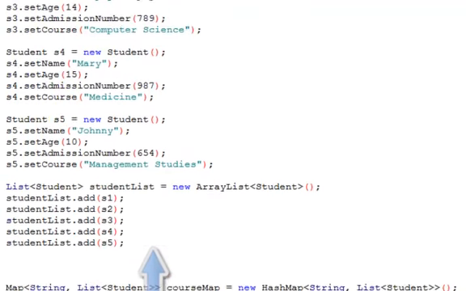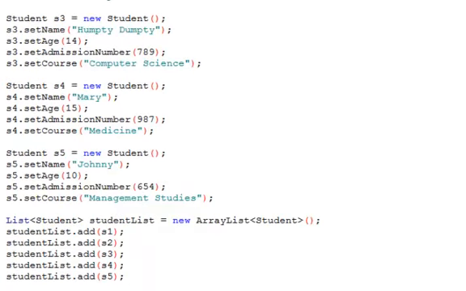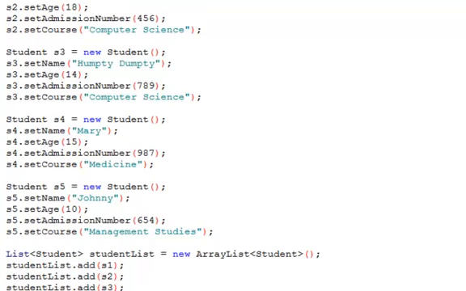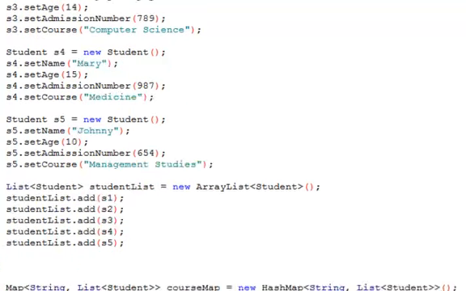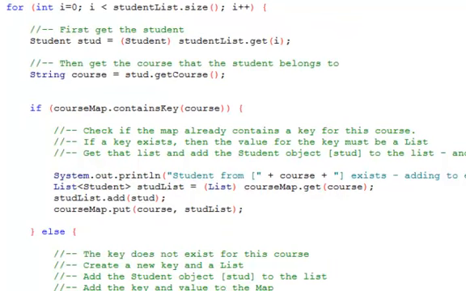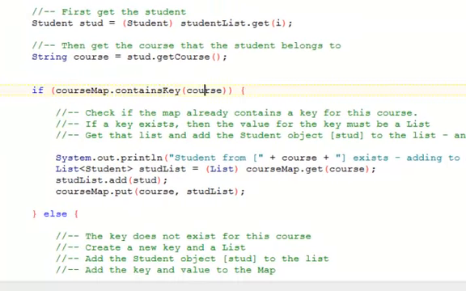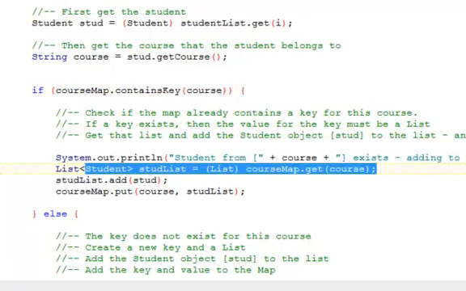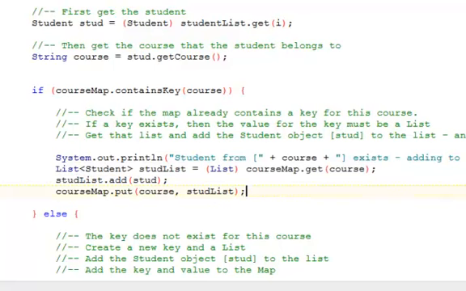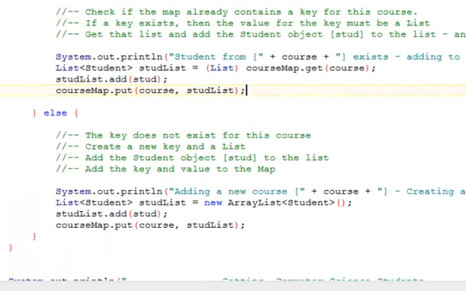Then the third student belongs to the course computer science. We come to the map. Does the map contain computer science? Yes, it does. We first get the list value which is already there from the map and then add that student to the list, and then we put it back into the map. This is how we organize data using maps.